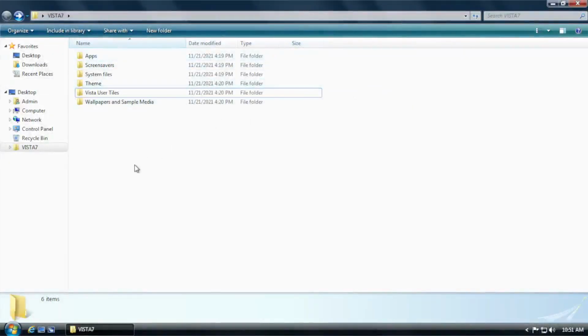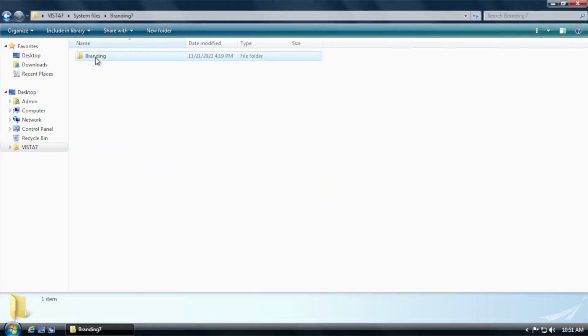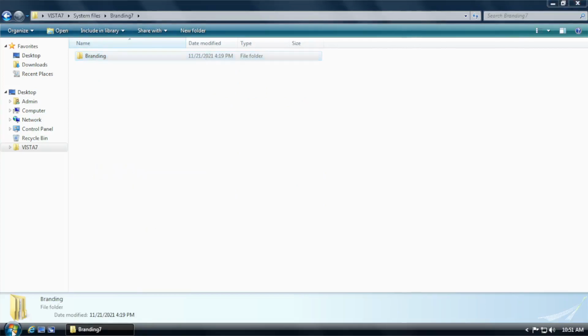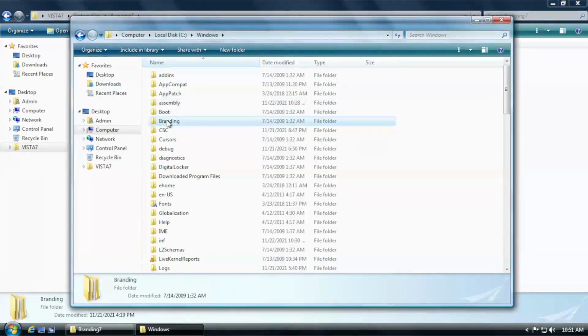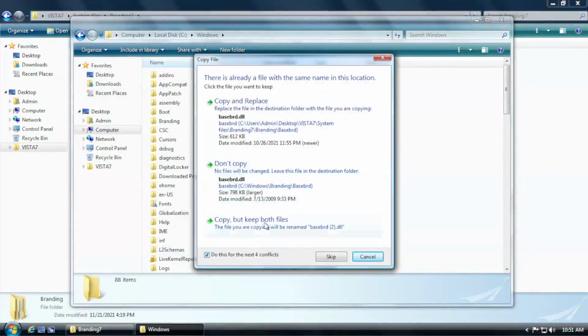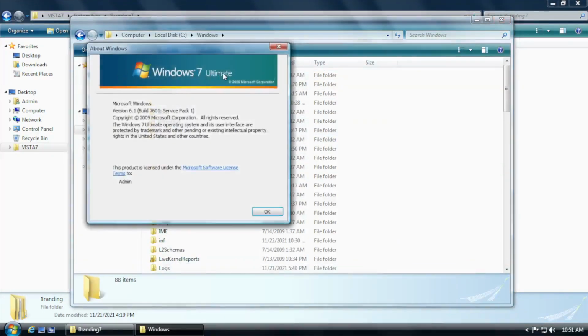Okay, so let's go ahead and get into the nitty-gritty of it. So we're going to go back in here to System Files and see this Branding 7 folder. We're going to right click on the branding folder inside of it and click Copy. Go to Windows, and then right here where it says Branding, we're going to take ownership of that and paste this new one in. And if you view WinVer now, you'll notice it has a Vista style image.